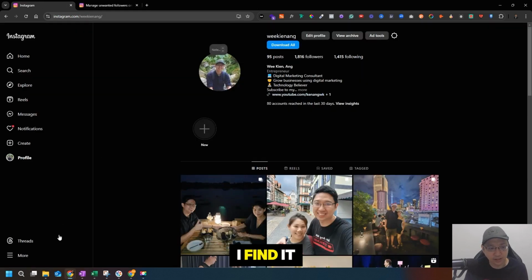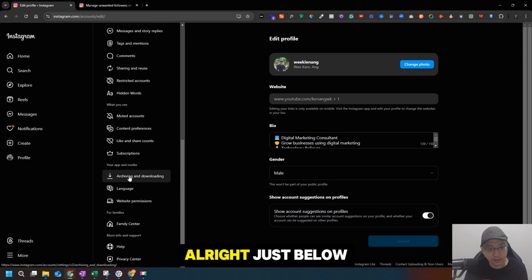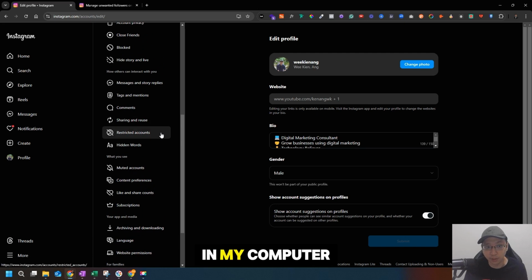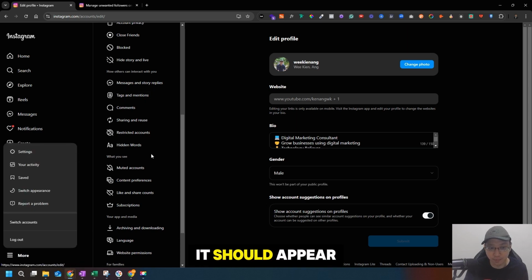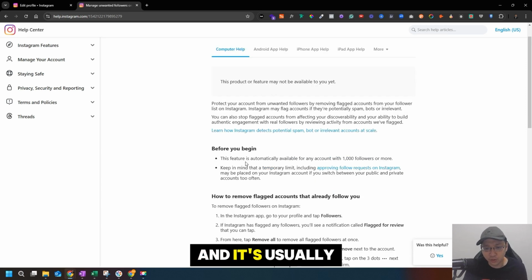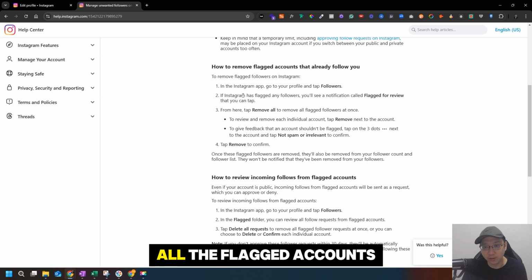I checked it, I find it. So basically when you go to more, and you click on settings, you should be able to see it somewhere here, just below the hidden words, text and things like that, but you can't see it on my computer. You might have it depending on which region you are, but okay, this is where you do it. Just go to more at the left side and click on settings. It should appear here. For my side, you can see that it's not available to me yet, and it's usually available for 1000 followers and more, but I've checked with my other accounts, it's available as well. So just to make it clear on that, and this is how you check all the flag counts.